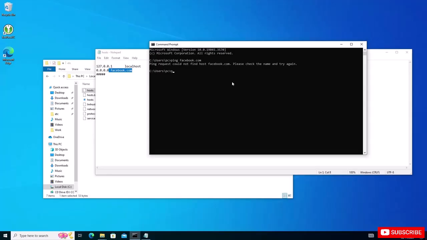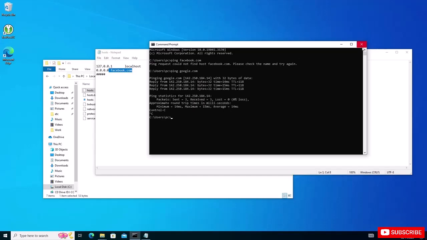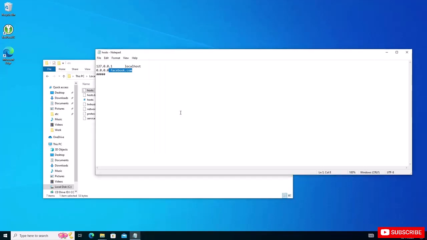And if we pick any other site, for example, google.com, we didn't block that one. You'll see we have a reply. So that is a way that you can verify that your changes are working. So either do it with the web browser directly or use the command prompt and use the ping command. If you don't get any reply, then the website is blocked.